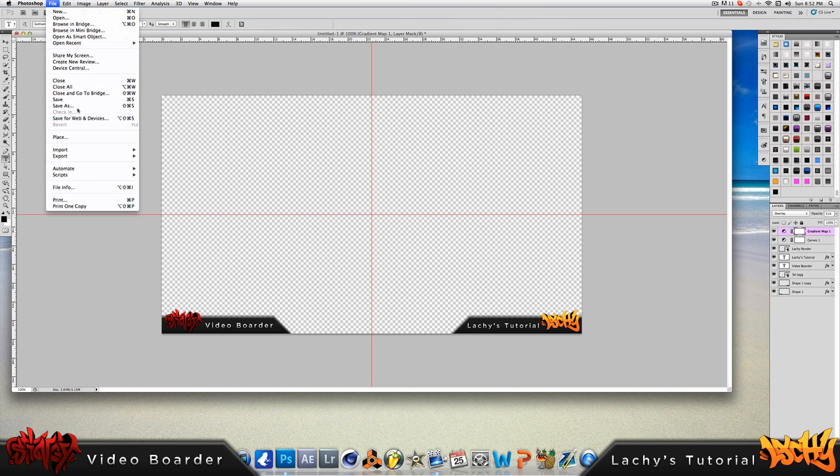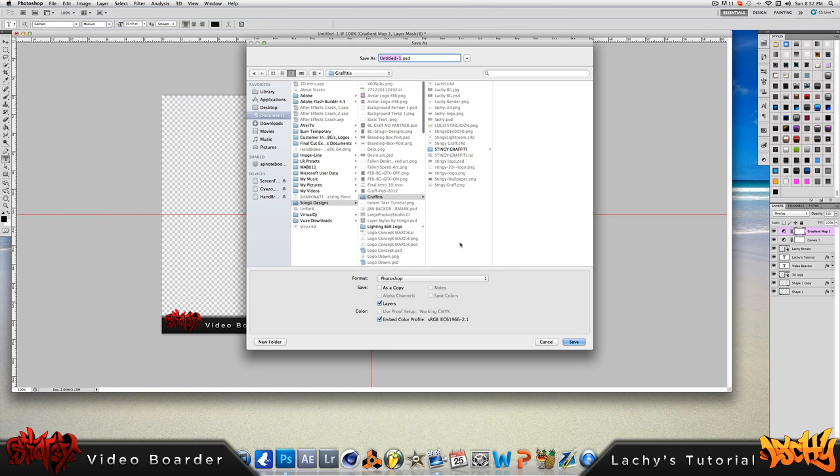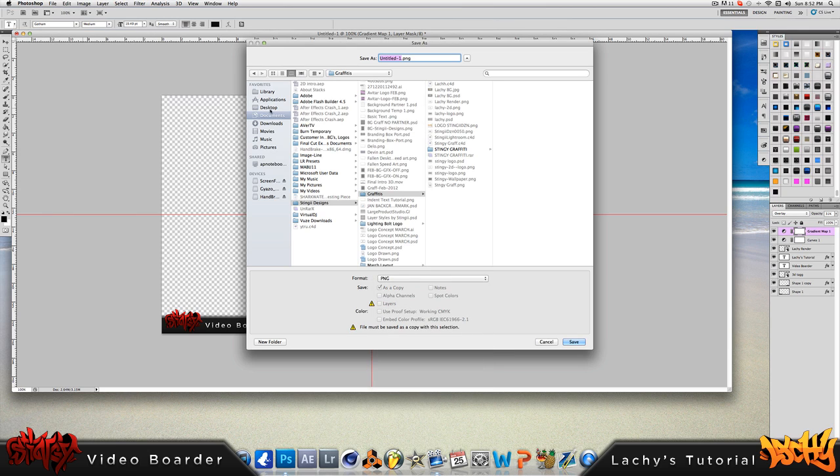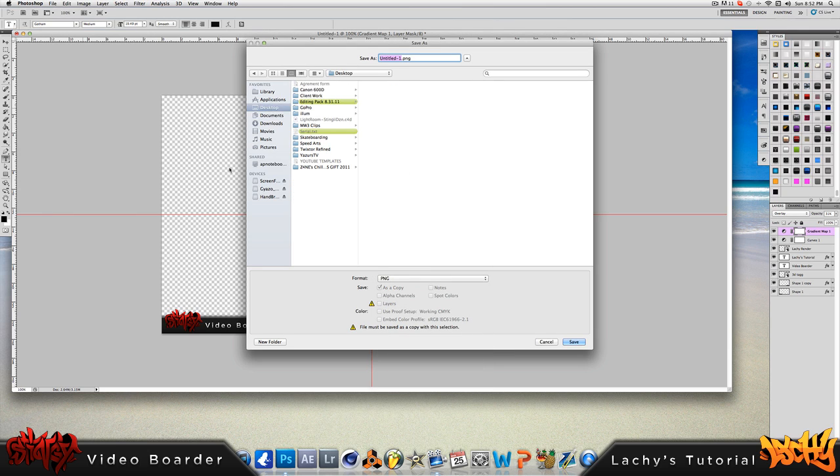So come up to File, Save As, and on the format, you want to save it as a PNG, because that way it'll keep the transparency in the background, so that then you can overlay it over your video without having problems with white screens and stuff. So we'll just save that as tutorial, and what I'll do is I'll put this over the video, over the tutorial that you're watching now, so you can see what it looks like.